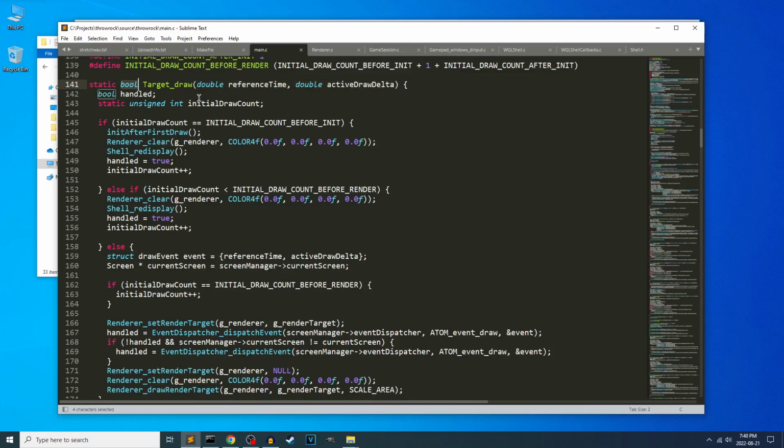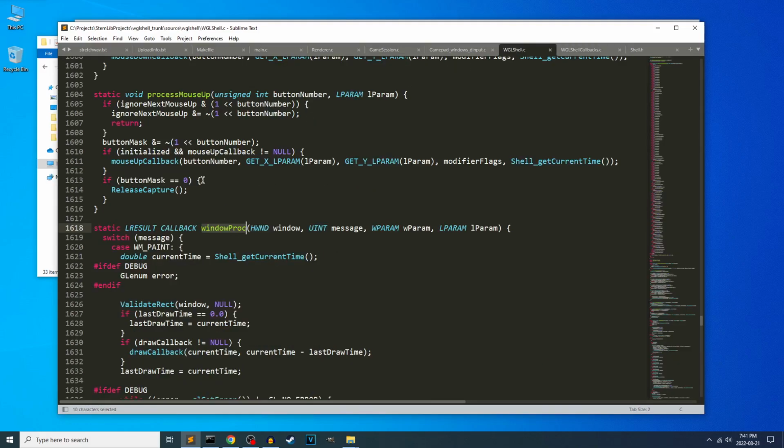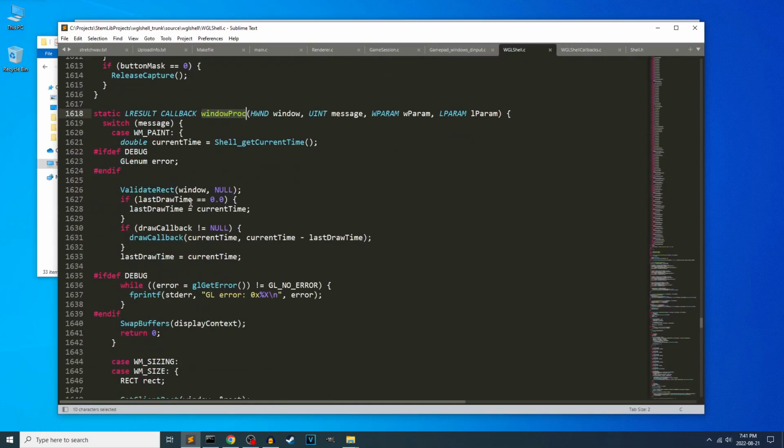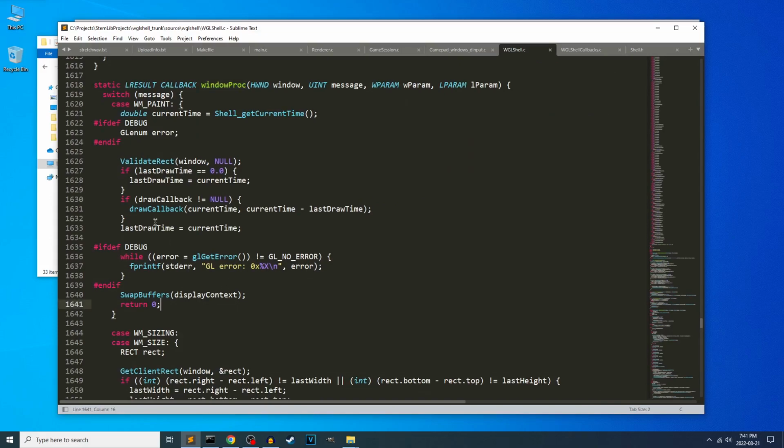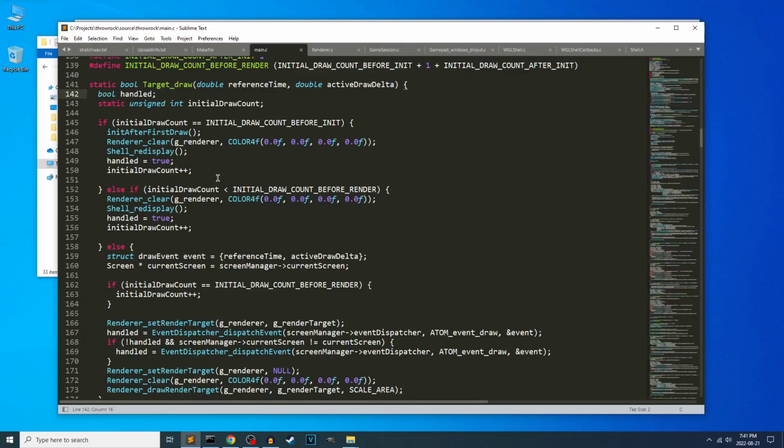It returns a Boolean. If it returns false, then it decided not to draw, like decided nothing needed to be drawn, therefore WGL shell doesn't need to swap buffers or something. Oh, it doesn't even pay attention to the return value of this. Never mind. Okay, so the return value actually doesn't matter, at least to the Windows implementation of this. Maybe some shells pay attention to that. This one does not.